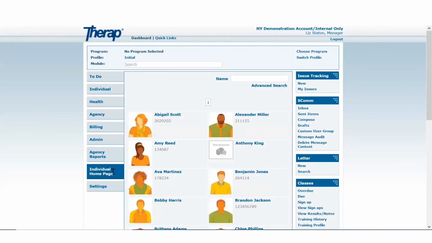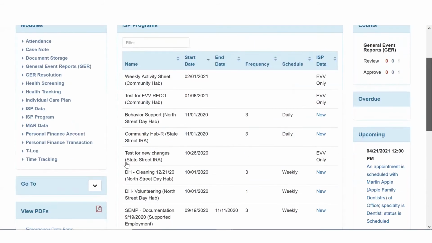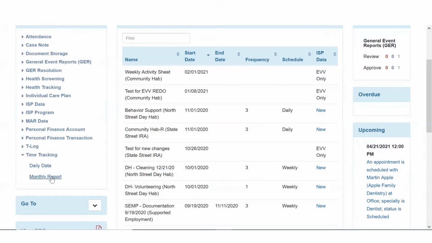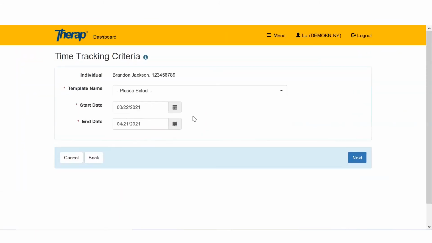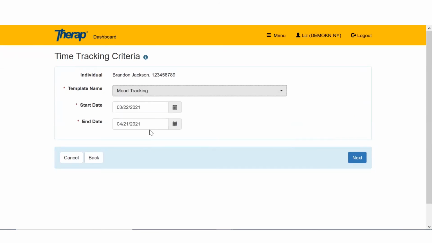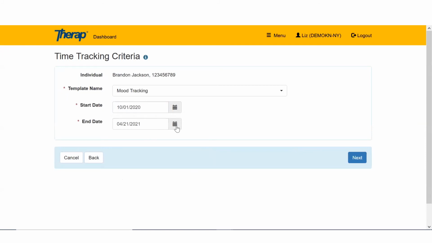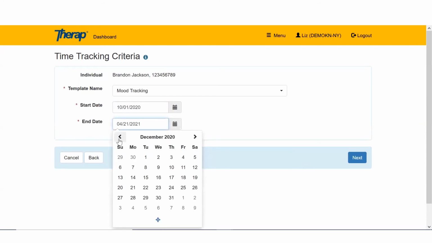From the individual homepage or from the individual tab, you can look at some reports. So we're going to go down to time tracking, and I'm going to look at the monthly report. Okay. I know this is for Brandon, I have some mood tracking. I have the whole month of October in here. Some good data in here for him. So I want to go back and do October.